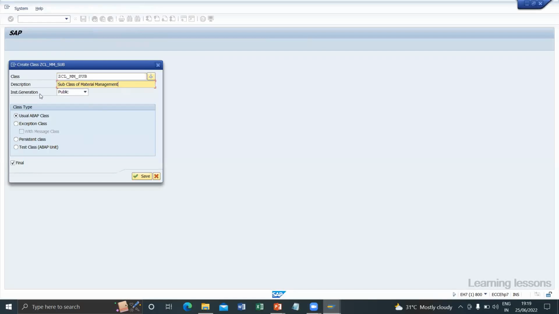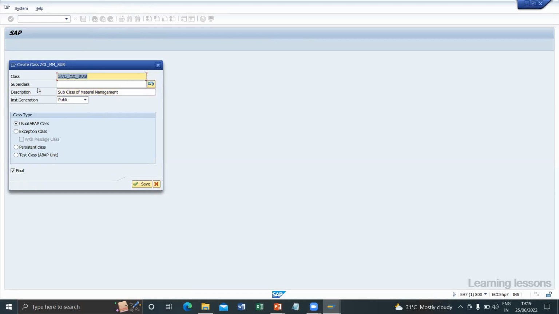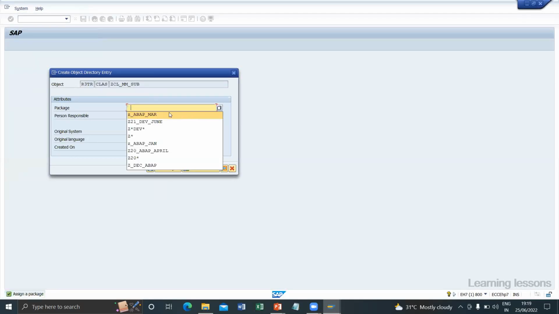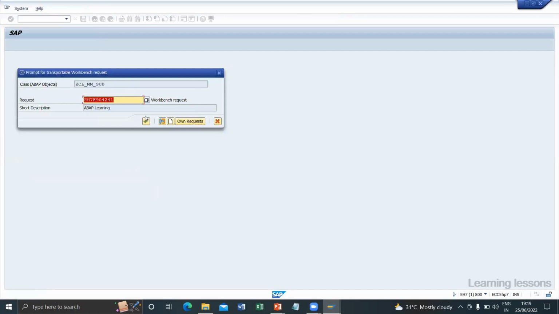Now how to define this as a subclass of a superclass? Here we have an icon, create inheritance. Click on that and the superclass will be added. What is the superclass here? ZCL MEM is the superclass. So we are going to inherit the components and attributes of this class. Click on continue. Save in the package, this transport.